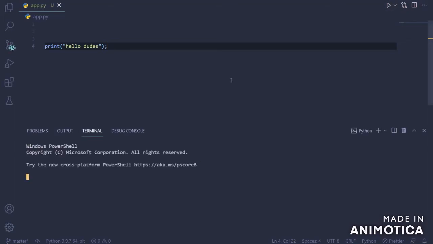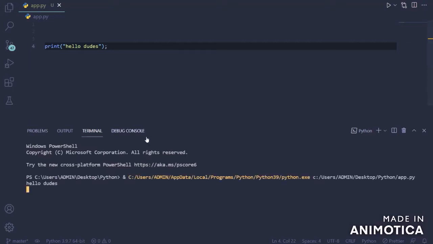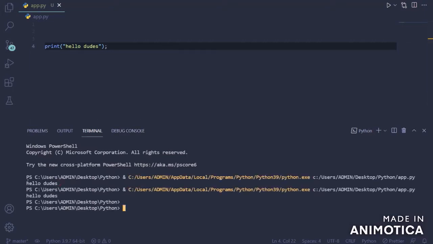Okay, so let's get into something else. You see, it prints out hello dudes, hello dudes, hello dudes. Let's get into something else.